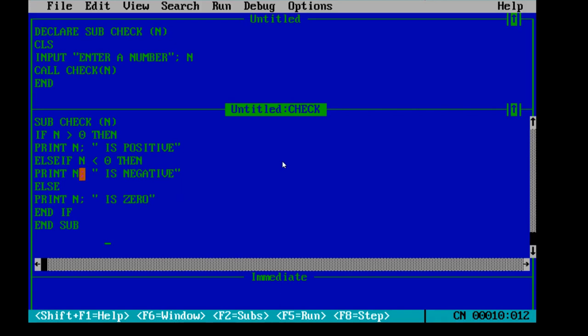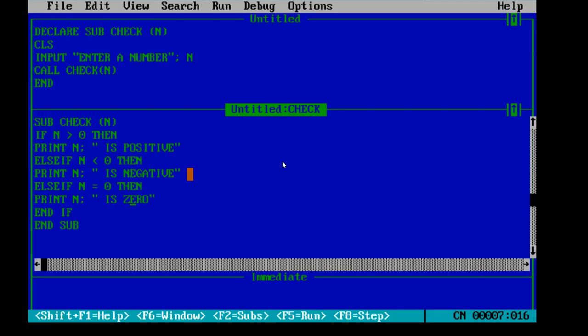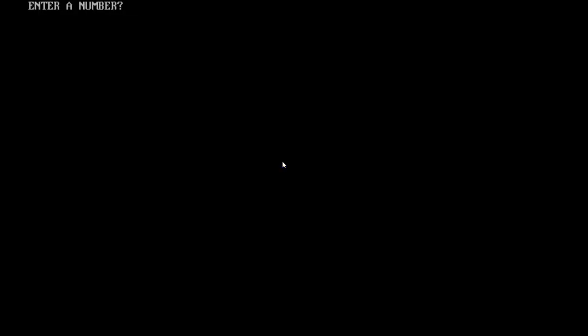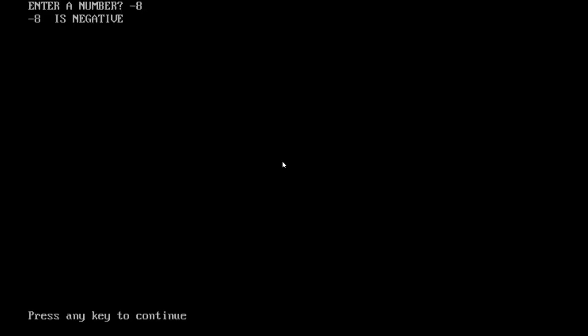0 is 0. Fine. Instead of writing else, if you want to write a condition, you can write here else if again n equals to 0. Again, you need to write here then. In this way also, this program will work. Positive, 0 and negative. It's the same thing.